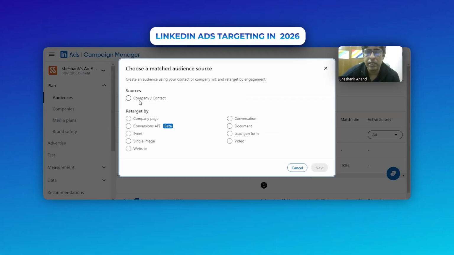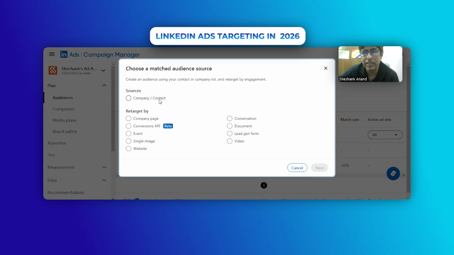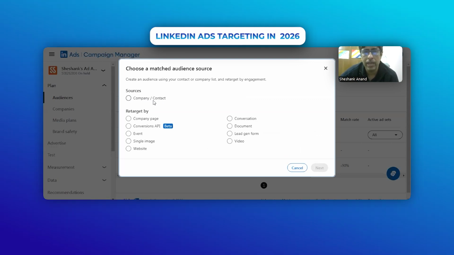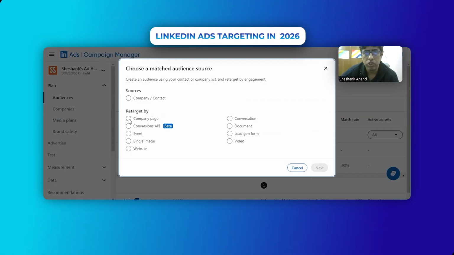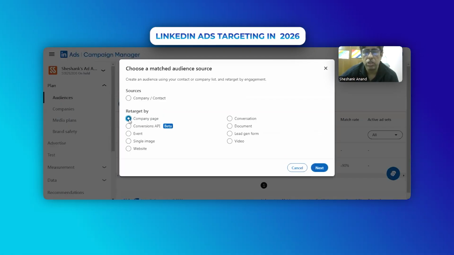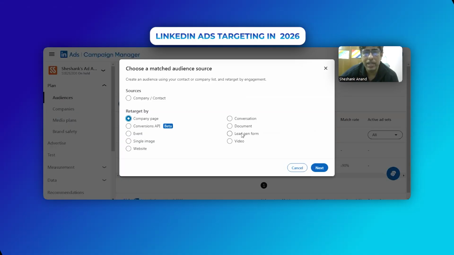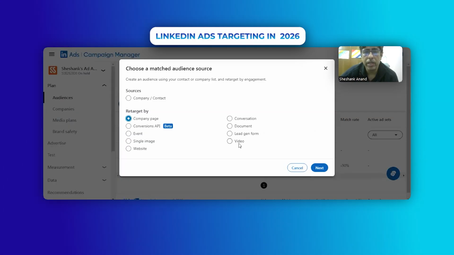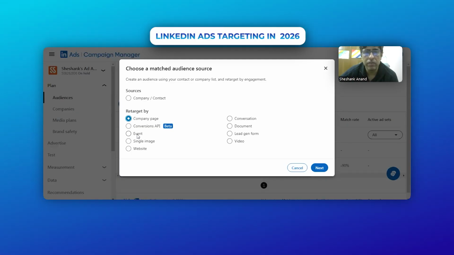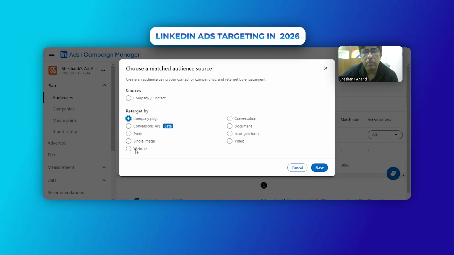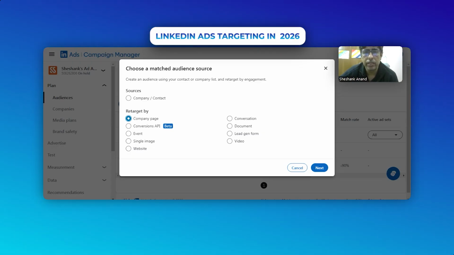In the matched audiences, you can create audiences based upon company and contacts. You can upload a list of specific companies or the LinkedIn company URLs, and then you can upload the email IDs, first name, last name, job titles, for a company or contact. Then you can retarget somebody who visited your company page. So let's say if somebody has visited your company page, you can retarget them. Similarly, if you're running different kinds of ads, let's say conversation ad, document ad, lead gen form ad, video ad, you can retarget when somebody has engaged with any of these ad formats. And similarly for single image as well as the event ad. For the website, similarly, if somebody has visited your website and there is a LinkedIn Insight tag installed on your website, you can retarget these specific people.